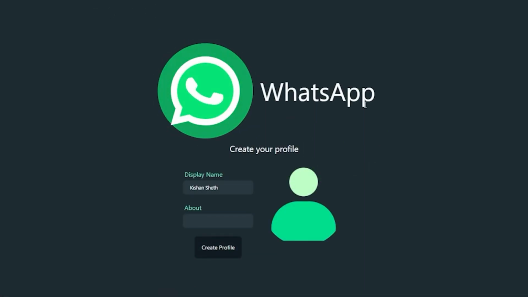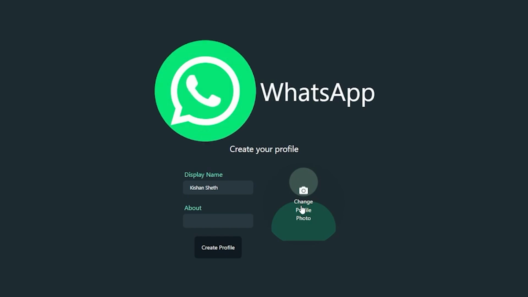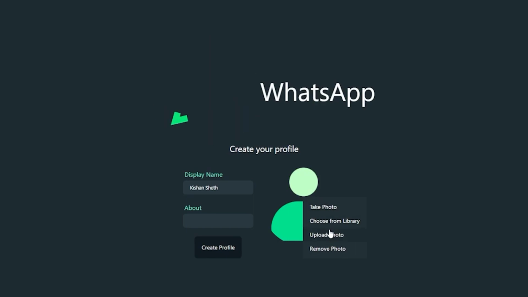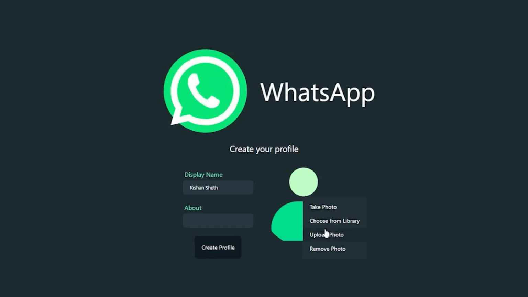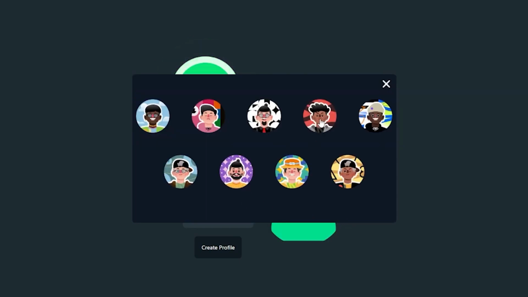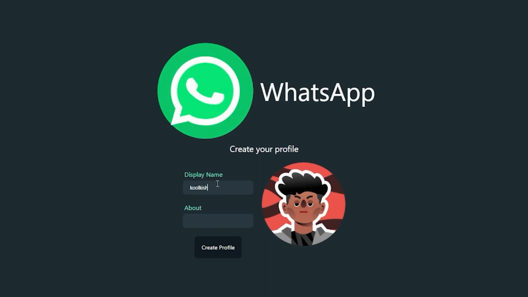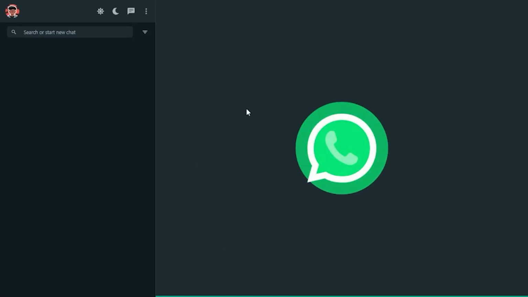So this is the onboarding process. You have to write your name here, and the status. You can change your profile picture here. So here we have 4 options. We can take a photograph from the camera, choose it from the library, upload a photo, or remove the photo for the default profile picture. So we are going to choose it from the library, and I'm going to use this profile picture. I'm going to change the display name to Cool Kishan. About is awesome. Create the profile, and our new WhatsApp profile was created. Now we'll see the contacts, and we are going to log out.